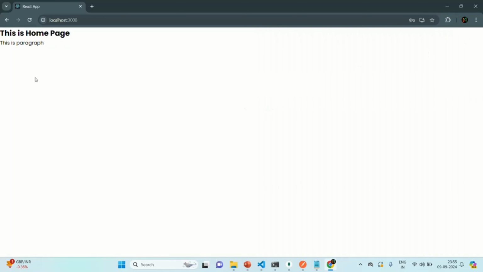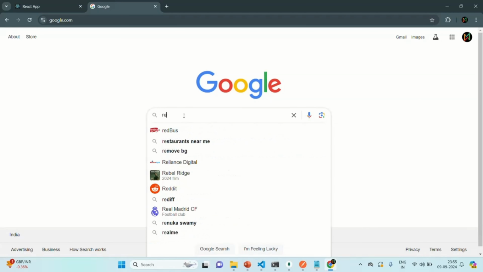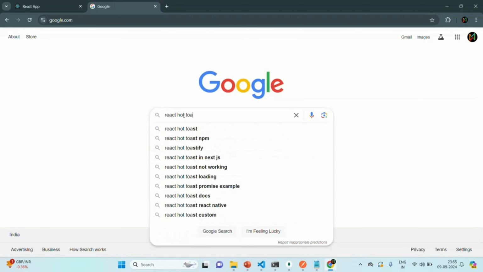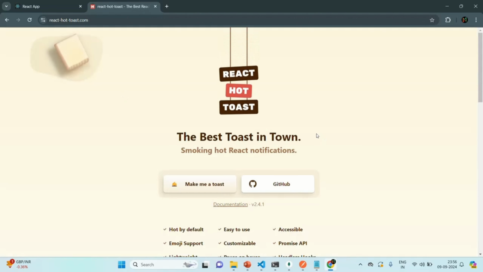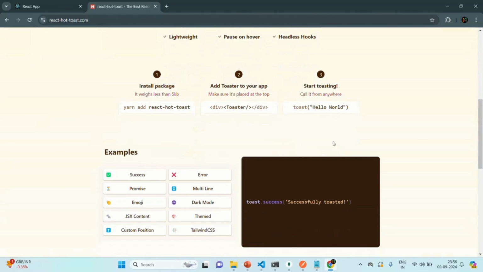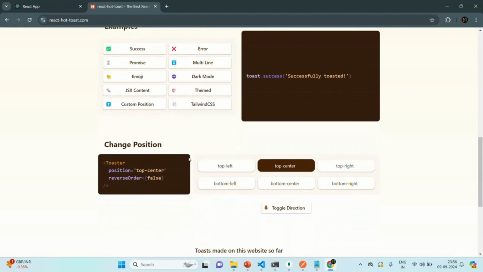All right. Now, as you saw, when we logged in, the user is successfully logged in. That message was displayed using the alert window. But now, instead of showing the alert window, we want to use React Hot Toast. For that, let's first go to the browser and search for React Hot Toast. Okay, so the toast will look something like this.